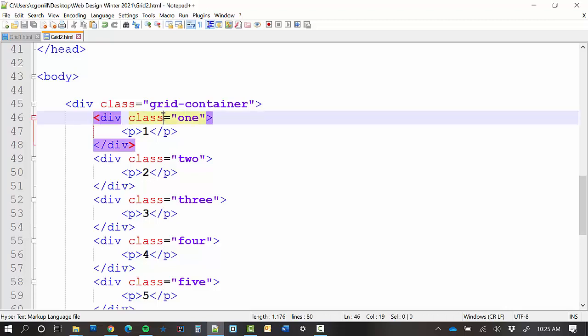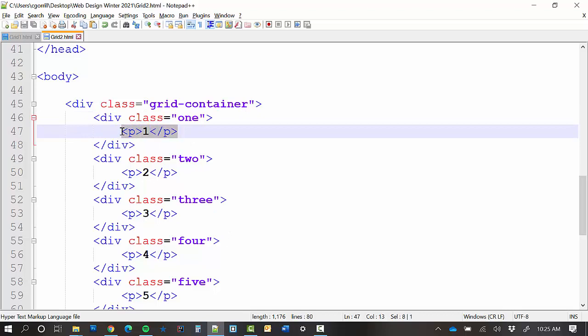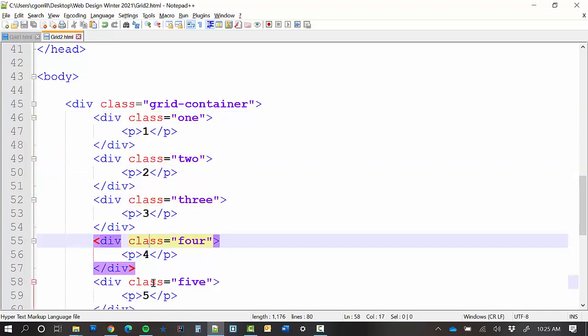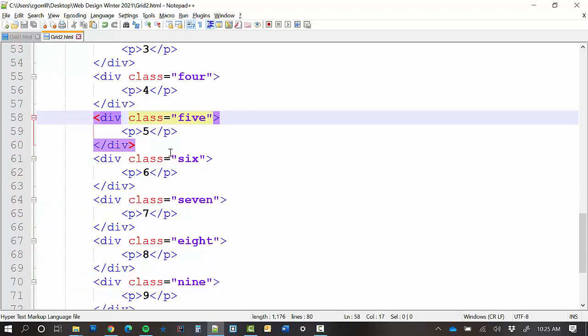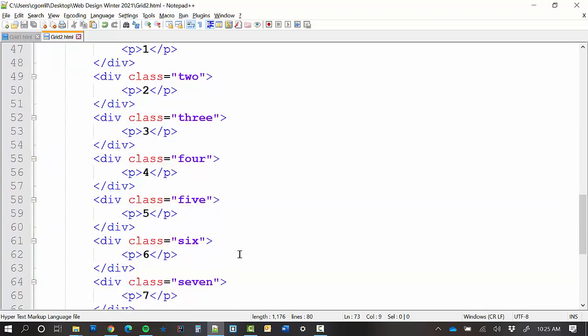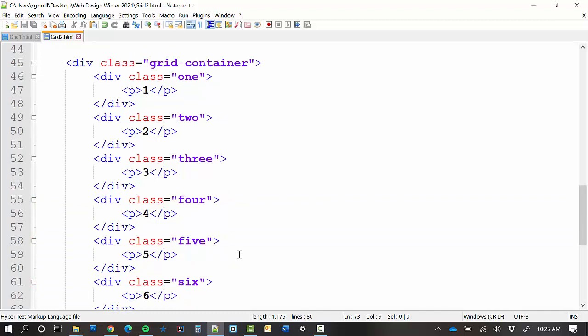I called them div class and then named them one through nine. I spelled out the words one, two, three, four, five, six, seven, eight, nine. And inside of each of those divs, I made a paragraph with some content in there. Okay? So take a look at mine. This is one, two, three, four, five, six, seven, eight, nine, and then the closing of my grid container. So take a minute, pause the video, set up your HTML so you have what I have so that you can proceed. All right, welcome back.